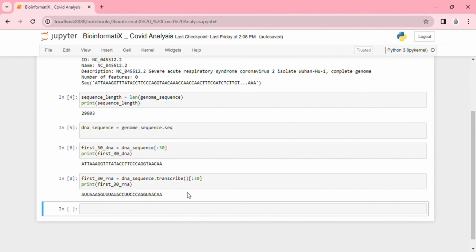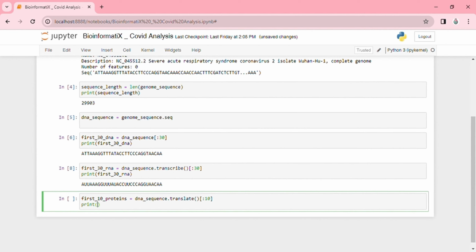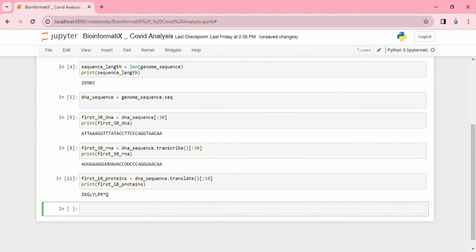Now let's get the first 10 proteins. So first 10 proteins equals RNA underscore sequence dot translate. As we know, the mRNA is converted to the proteins after the translation process. Now print our proteins. And here we have it, our 10 proteins.